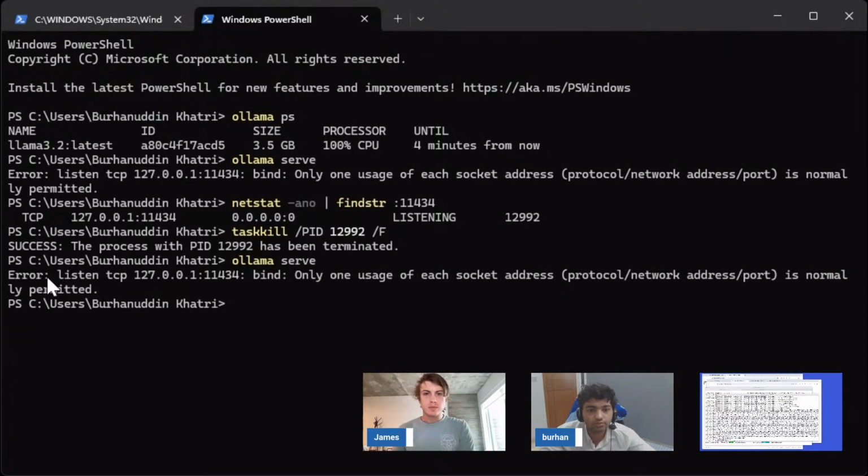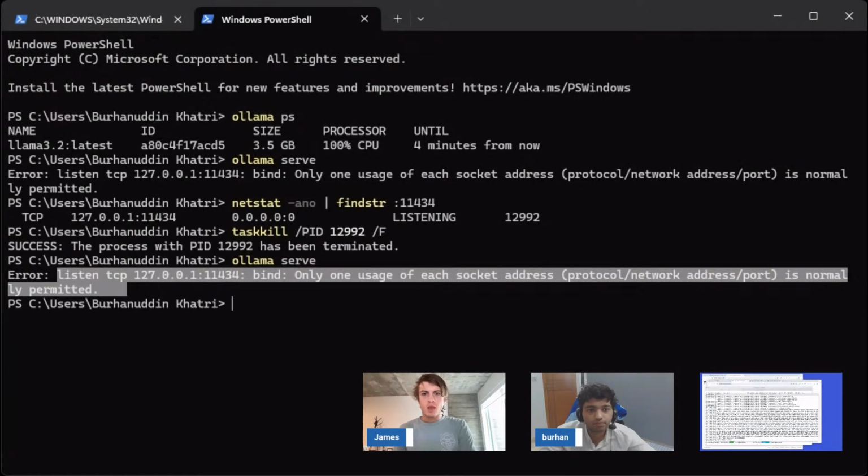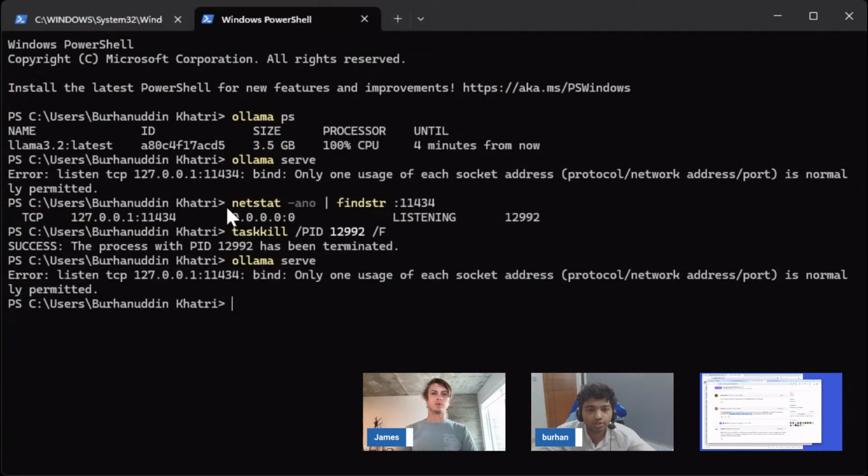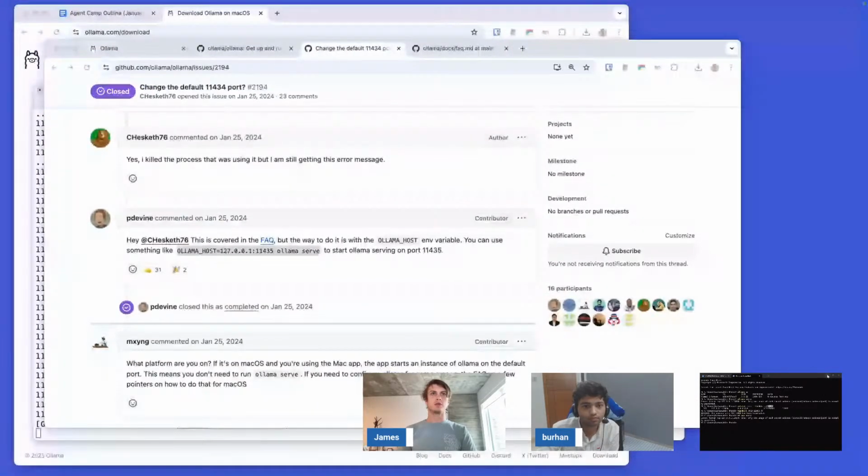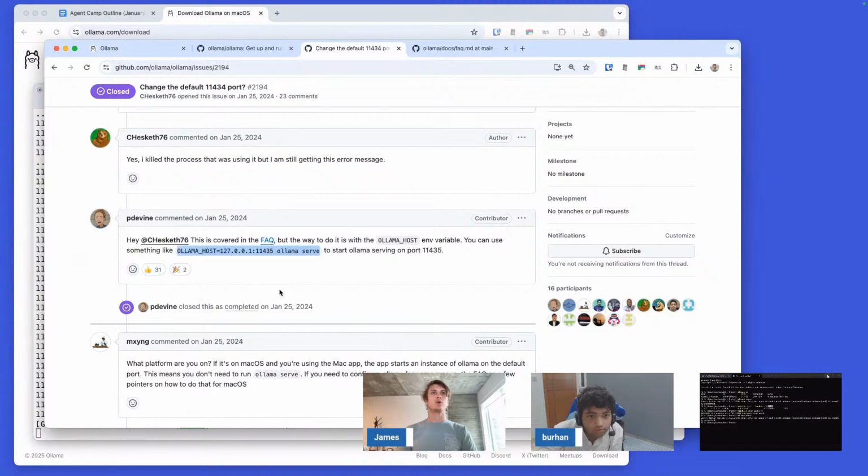So you see, yeah, it's the same thing that I had. It looks like the solution was here. I tried netstat to see which port it was actually using, and then I killed it, but it still doesn't work after killing the process. Well, that's fine. You can just use a different port. So here's the command to use a different port.